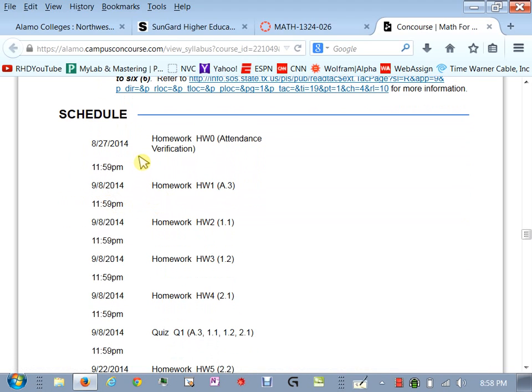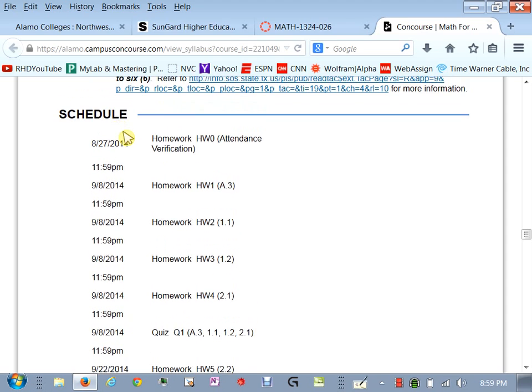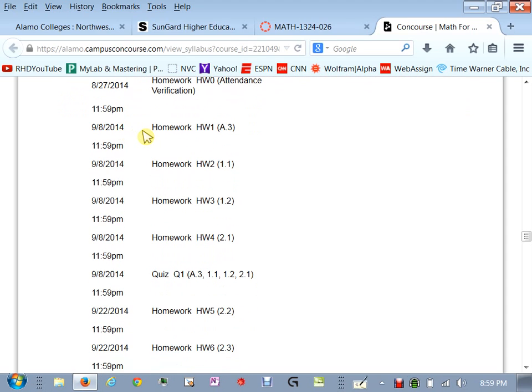So this just lays out when things are due, what time they're due, and what they are. So your first assignment's due on the 27th. This is what we call the homework 0, the attendance verification. You'll do that homework that just proves that you're in the class and you're working. And then you have the due date. So you can see there's a bit of time here between the first assignment and then you have a bunch of assignments due on the same date.